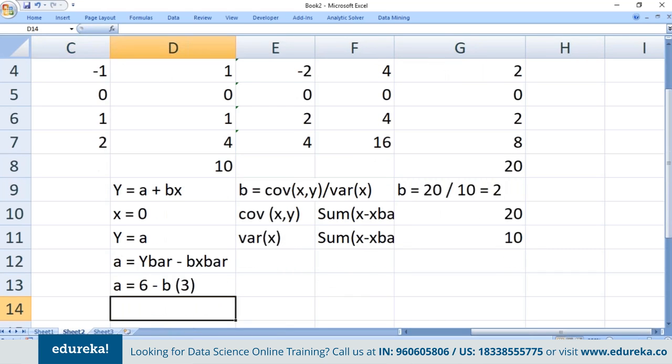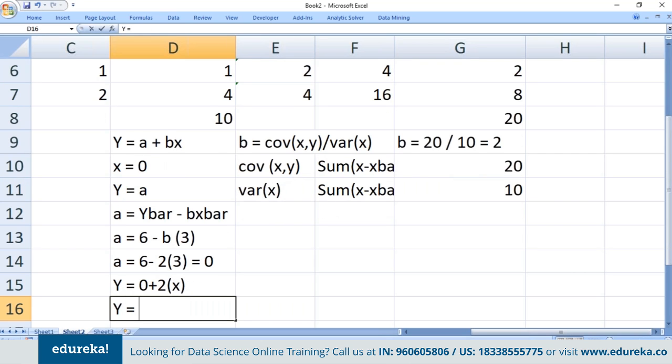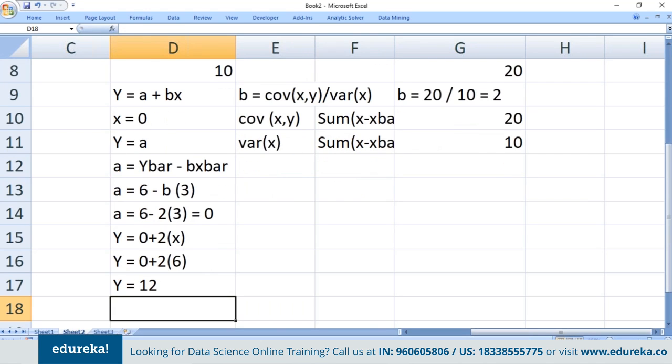I just put this particular value of b here, and then I get the value of a. So 6 minus 2 times 3 means I got the value of a as 0. So my equation is y equals 0 plus 2 times the given value of x. If x is 6, I get 0 plus 2 times 6, and hence proved, my y is 12.